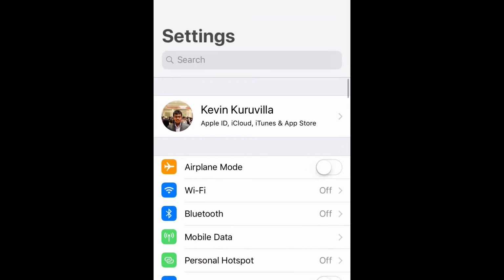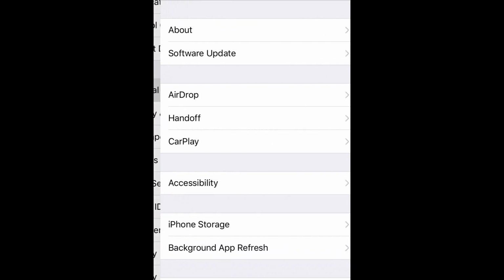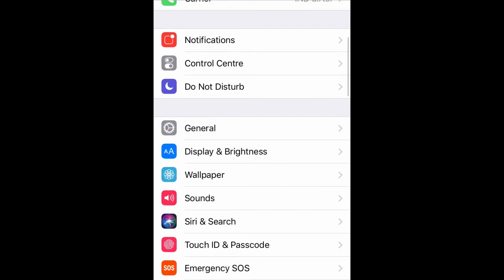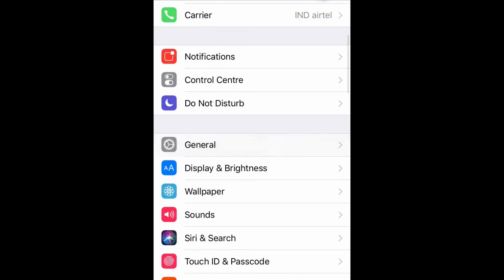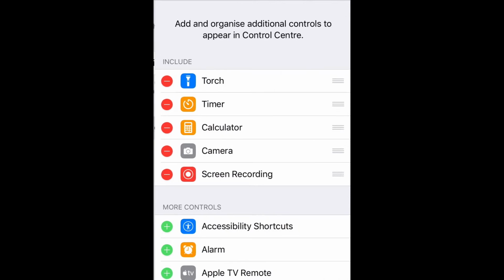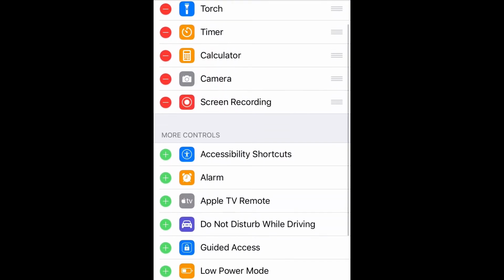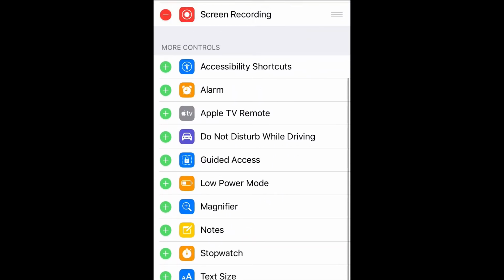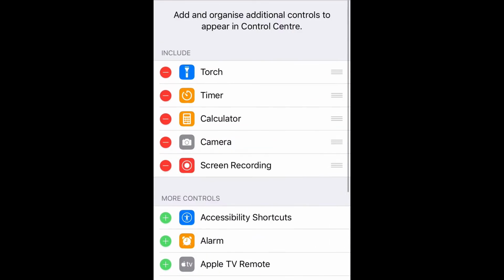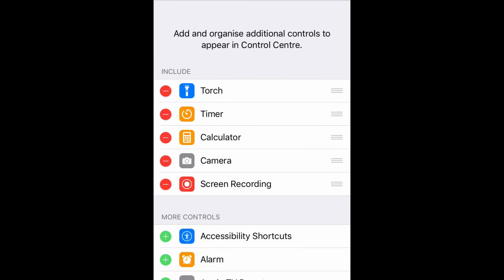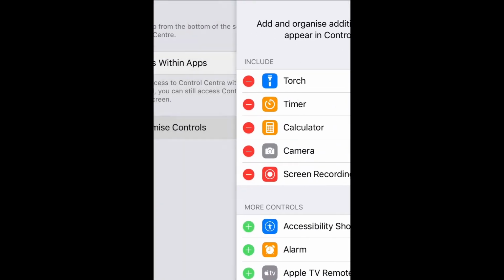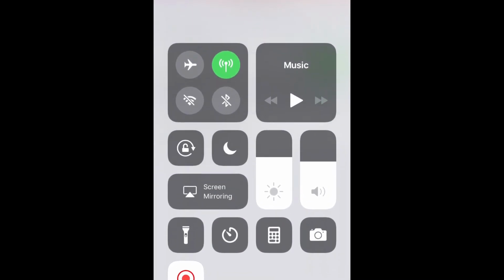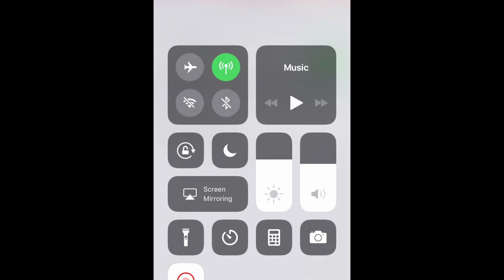As you can see, go to general. One of the major update features they added is screen recording. To activate that, you have to go to control center, customize controls, and here you can see a list of things you can add to the control center. Here I just added screen recording. There is also low power mode, which is much more suitable when you want to improve your battery life. And we have the Apple TV remote, so we can add these things to the control center according to our needs.